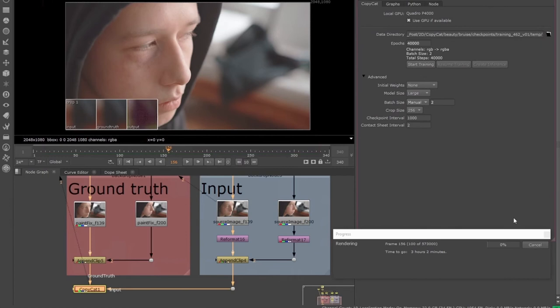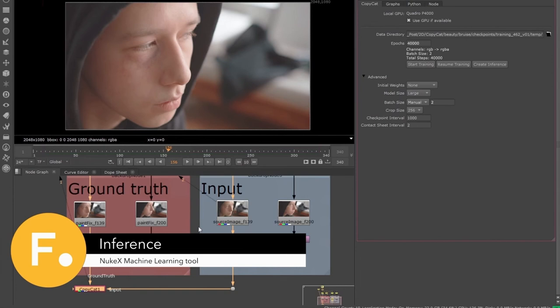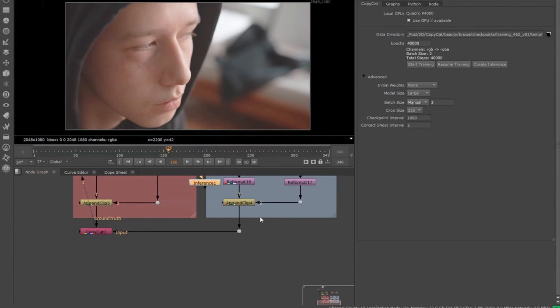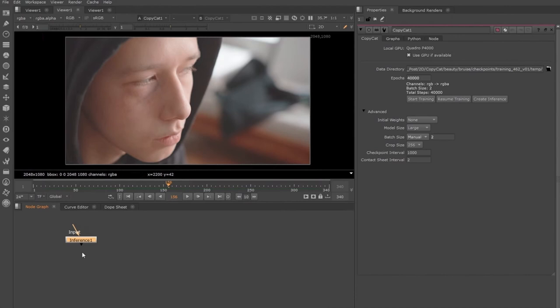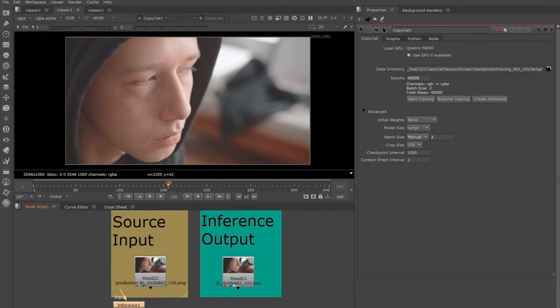Once this is done training, we have the option to create an inference node right here through the properties panel. Click that, and it's going to load in the latest training file from that training session. You can now take that model you just trained and infer it upon the original source with which it was trained, or apply it to a similar source.